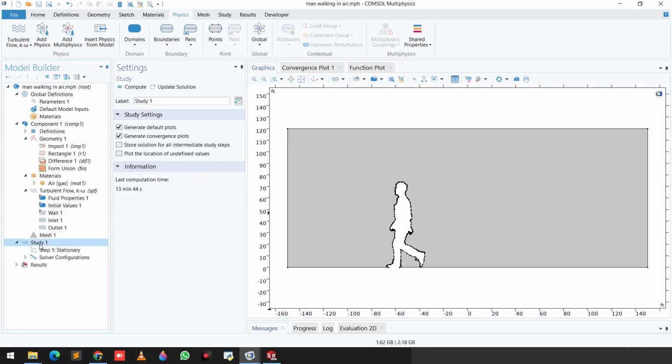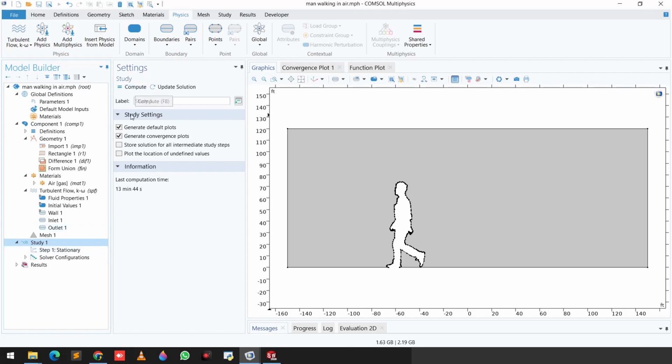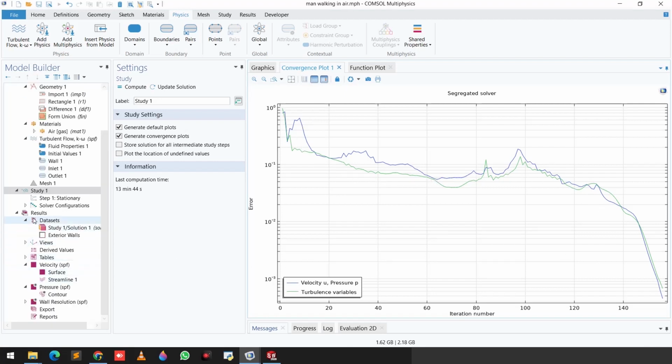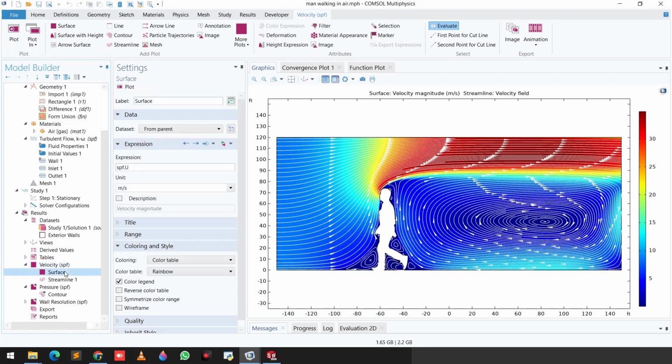Okay, so the final step is to select the study, and we are going to solve the problem for a stationary study, and then click on compute. So we have computed this problem for a stationary study, and you can see here the convergence plot that has been solved for this problem. So finally we have results. You can come and click on this velocity plot. So you can see here how air is moving around the person, and this is basically the surface.